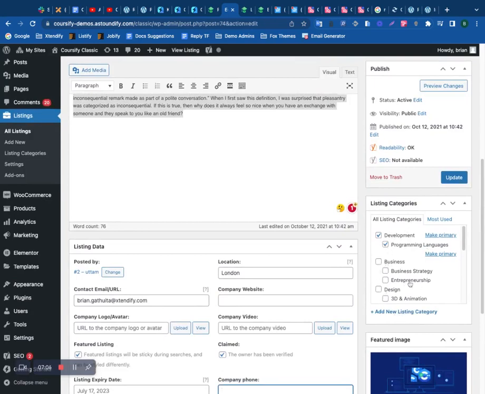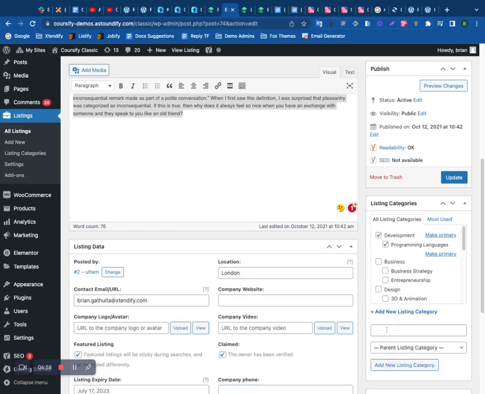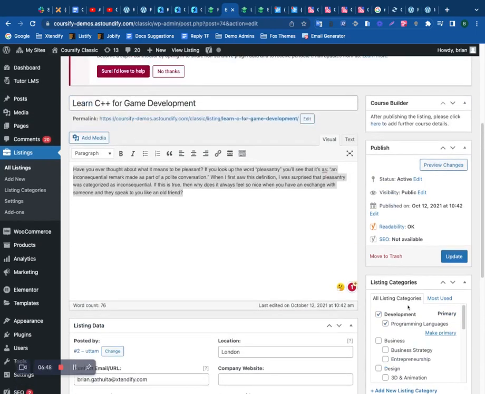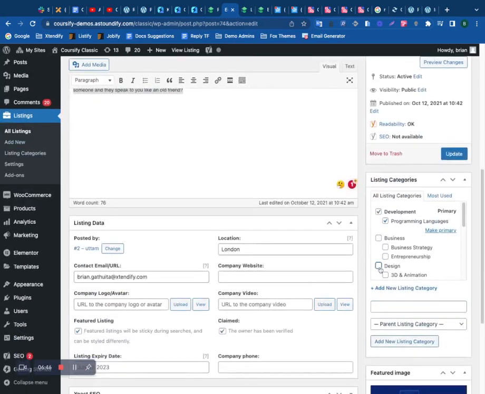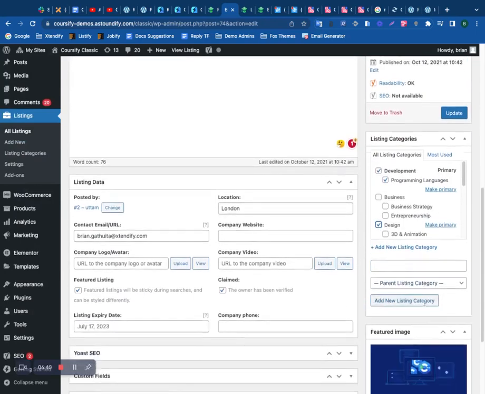If your category is not there, and no category has been added here, you can simply come here and add Design, for instance, a design course, and make sure it's a parent category. Make sure you add it there, and once you've added it, you can see it's already there. You can check it there. You can also opt to make it primary.